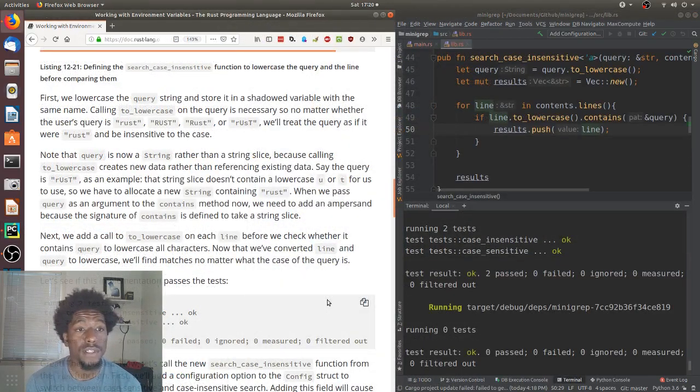First, we lowercase the query string and store it in a shadowed variable with the same name. Calling to_lowercase on the query is necessary, so no matter whether the user's query is "rust", "Rust", "RUST", or "rUsT", they all have different casings, we'll treat the query as if it were "rust" and be insensitive to the case. Note that query is now a String rather than a string slice because calling to_lowercase creates new data rather than referencing existing data.